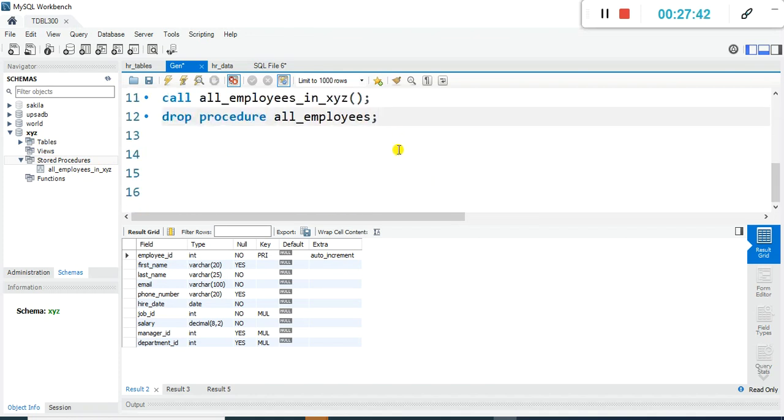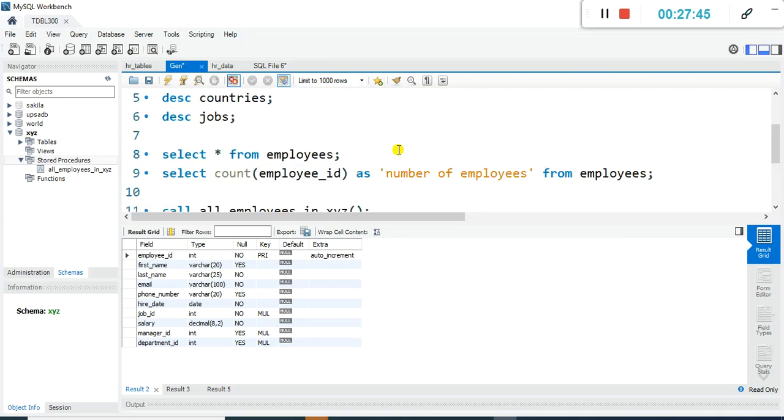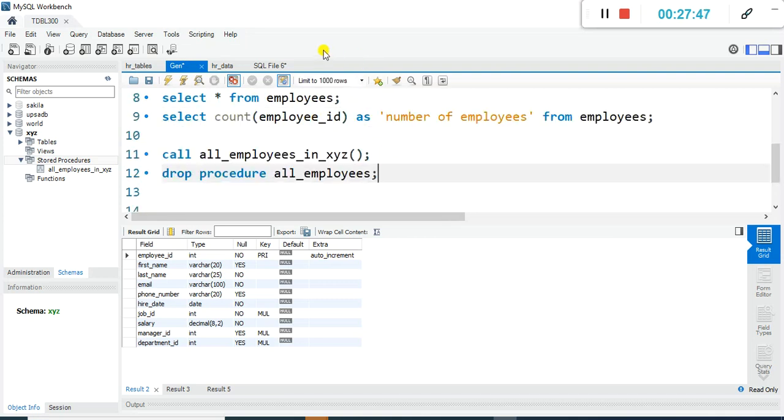So this is a simple procedure. Let me create one more procedure before I end this session, and then I'll come back later. In procedures, we can also pass in arguments. That is to say, we can enter some values that will be executed in the procedure. But let me do another example with a simple procedure before we go to more complex procedures.